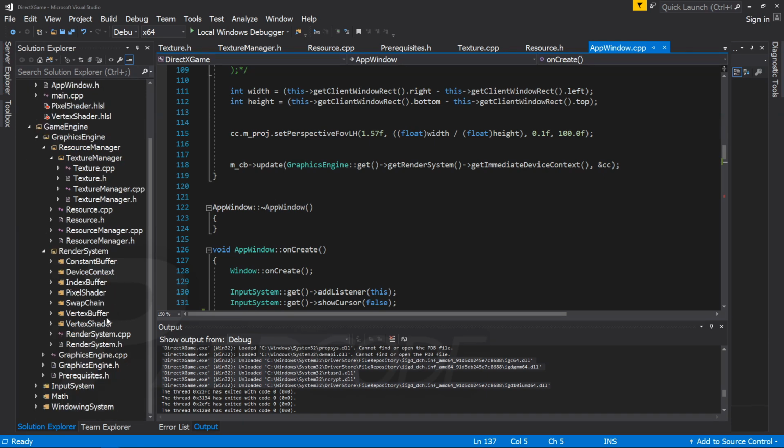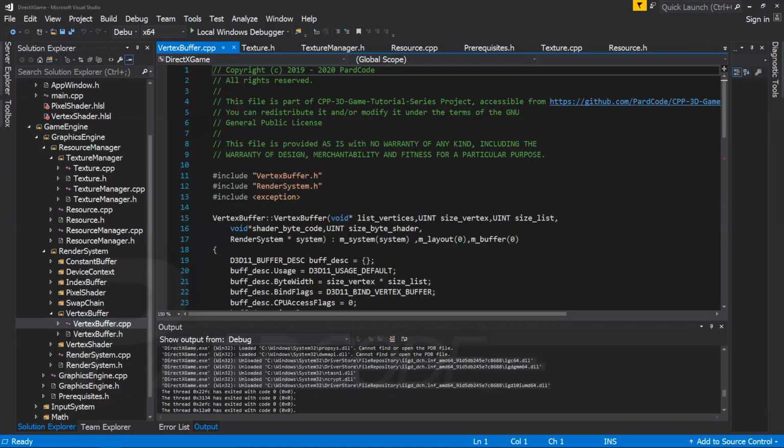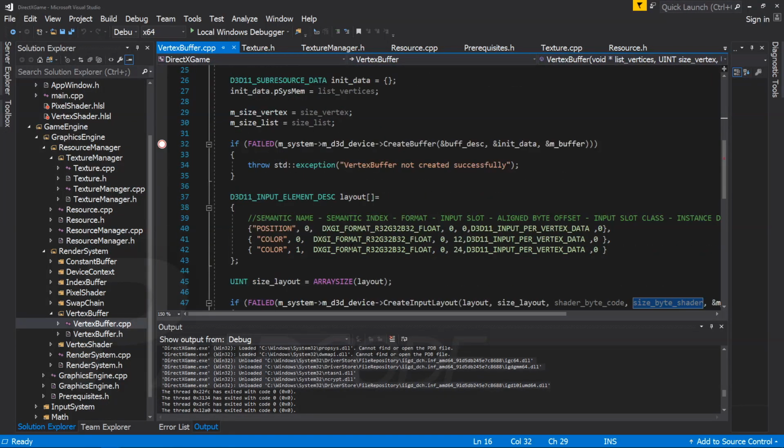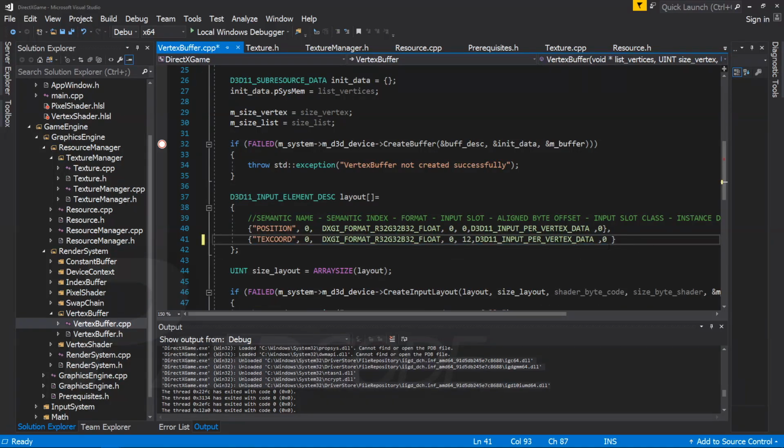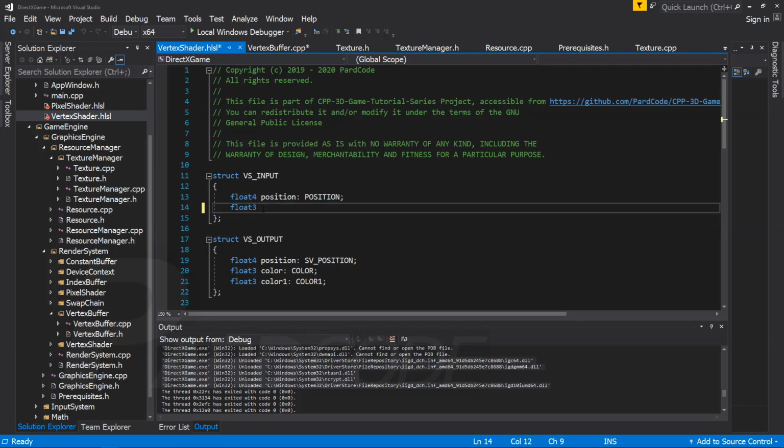The next important step is to apply texture mapping to our cube. As a first thing, let's go to the vertex buffer and change the input layout elements. Let's substitute the two color attributes with a single texcoord element with only two float variables. Well, let's update this change even into the vertex and pixel shaders.